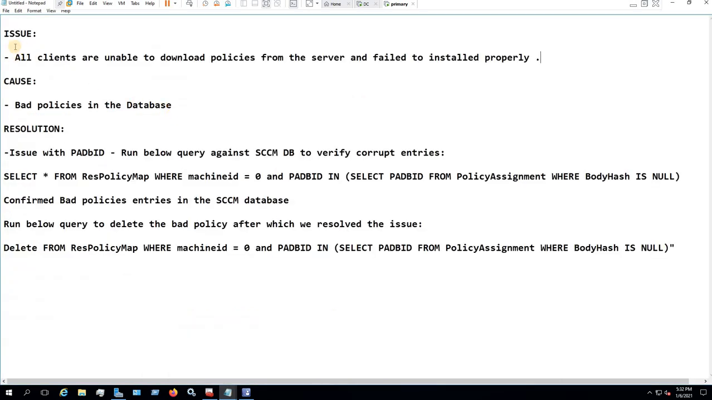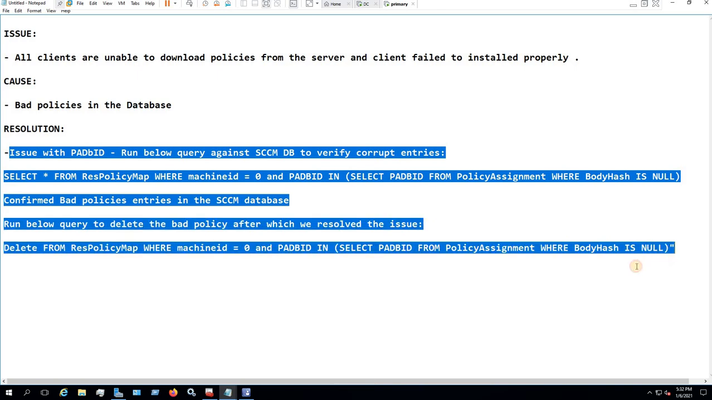So guys, if you find that all your clients are unable to download policy from the server and fail to install properly, what could be the reason? It could be that there are bad policies in your SQL database. For this, there are two queries which you have to run in SQL to find the corrupt entries and resolve them. So these are the queries which you have to run.